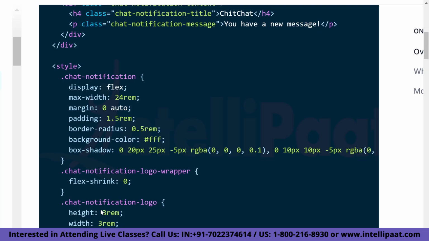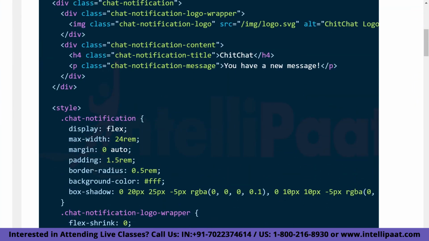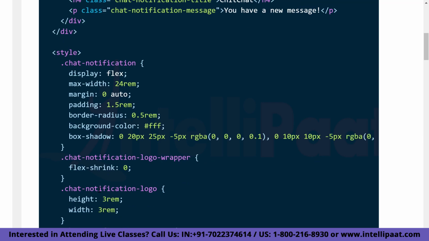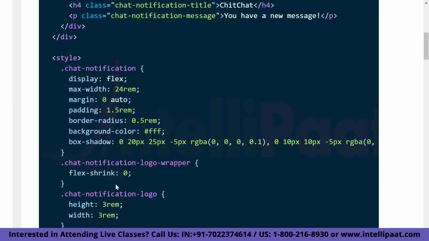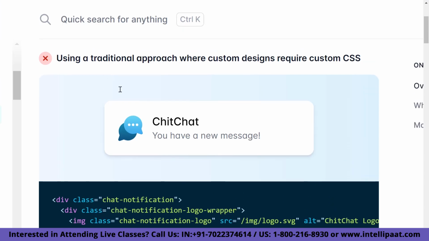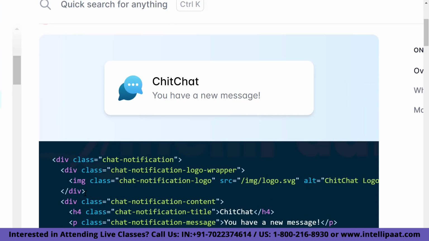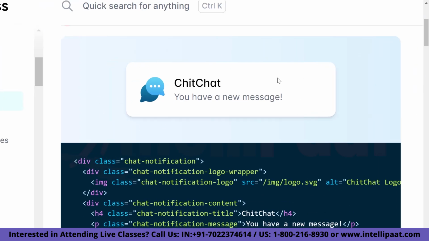Okay, now if we go to the logo, logo is very important. What will the height and width of the logo be? So it just goes by this 3rem to 3rem. It's kind of a square size. Okay. Then the notification one, the chat notification one. Okay, this one. So there is display, max, padding, border radius. Okay, all of these things are there.